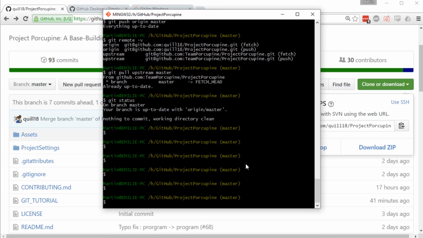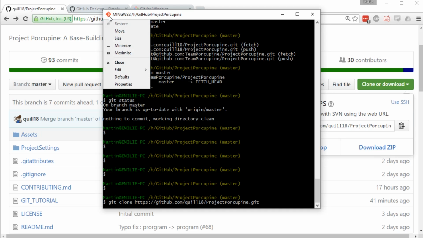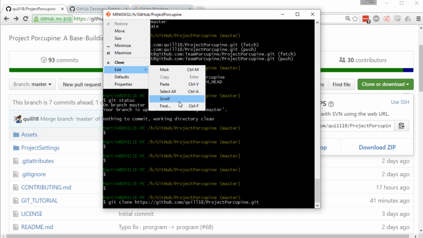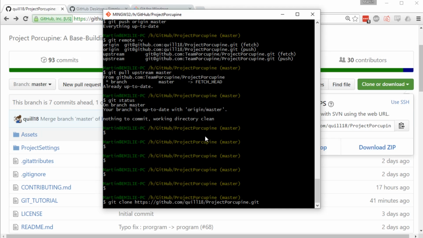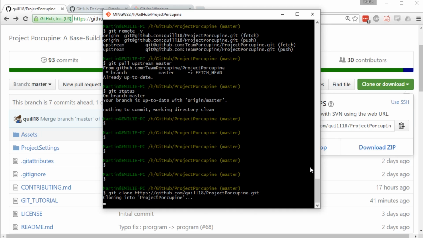So we are going to clone it. We are going to use the git tool. We're then going to type clone. We're then going to paste in. I can use Control V here in git bash to paste this in. Depending on your terminal, you may have to right click to paste. Depends on what your system is set up for. So I'm going to clone that repository. Again, I'm cloning Quill 18 Project Porcupine.